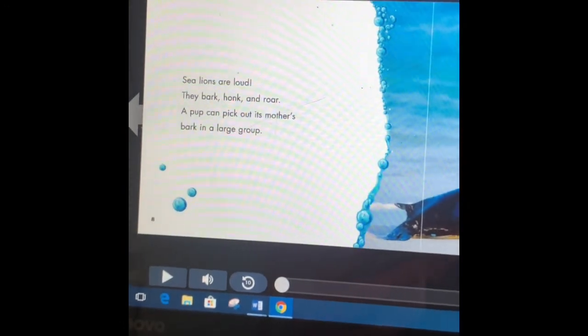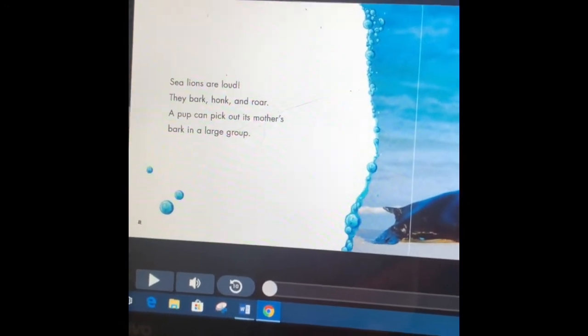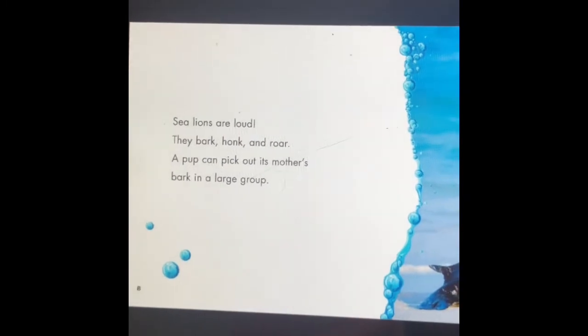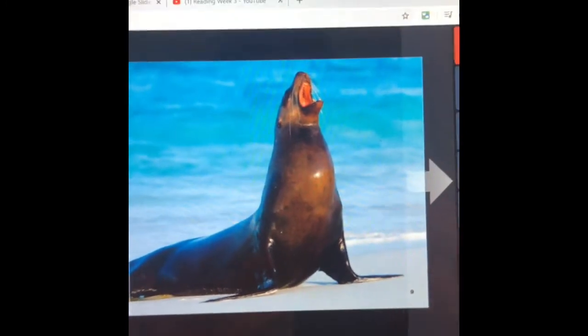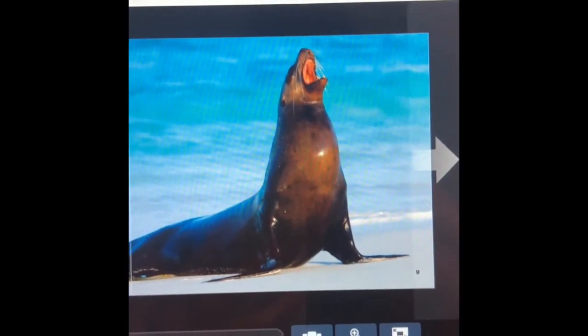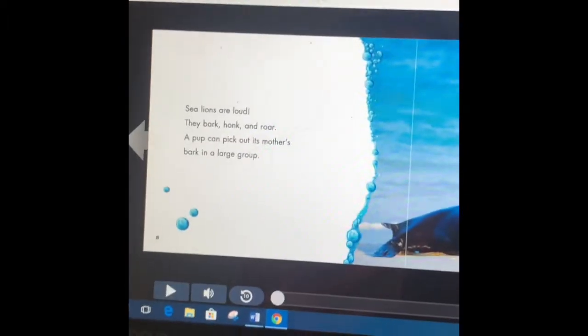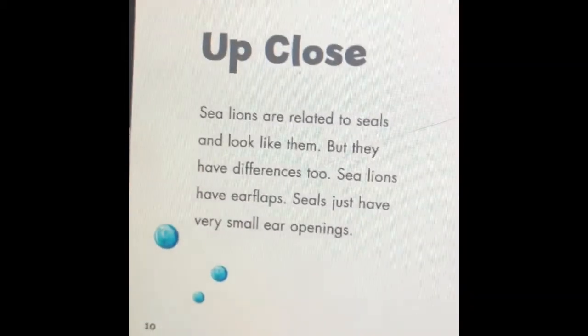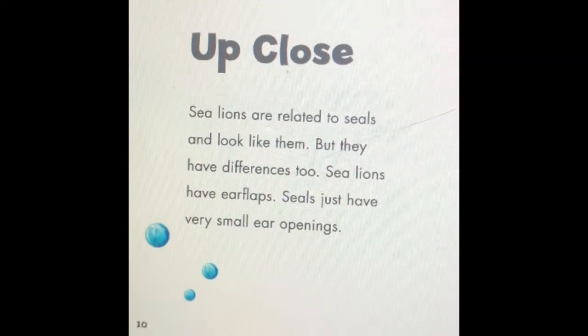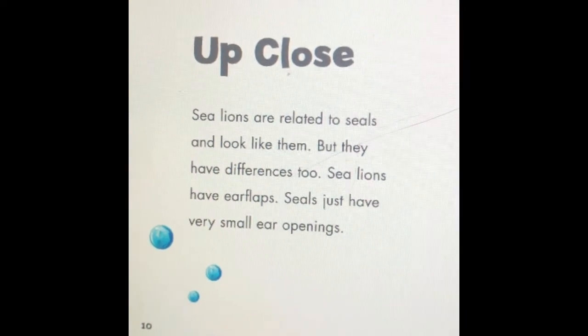Sea lions are loud. They bark, honk, and roar. A pup can pick out its mother's bark in a large group. Now when it says bark, is it talking about the bark on a tree or the sound that an animal can make? What do you think?